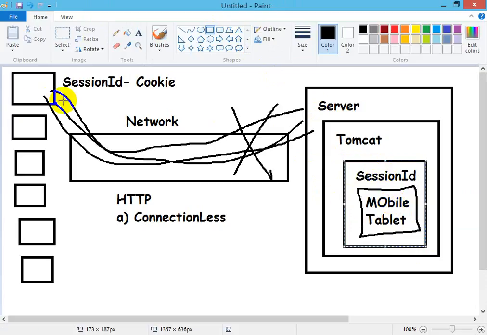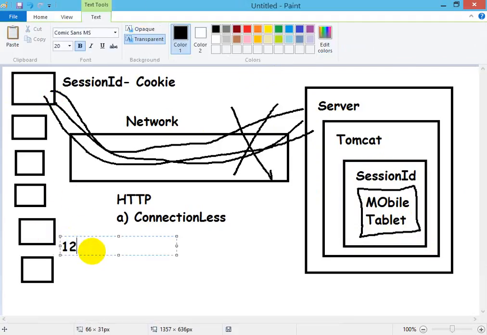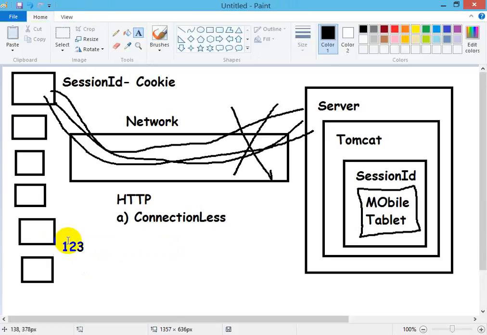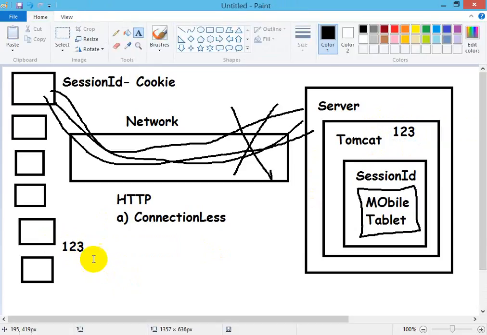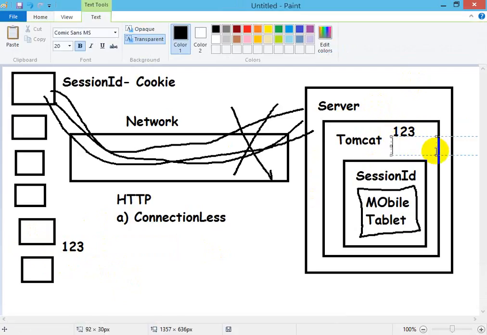So it means for your machine you have one session ID, and for a different machine, another session ID. For example, another request is coming from a different machine, and let's take this machine's session ID as 123. So the same ID is maintained here. Whatever request is made by this 123 client, the details of every activity are kept under 123.